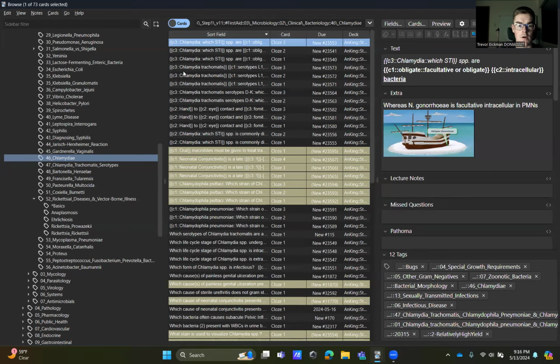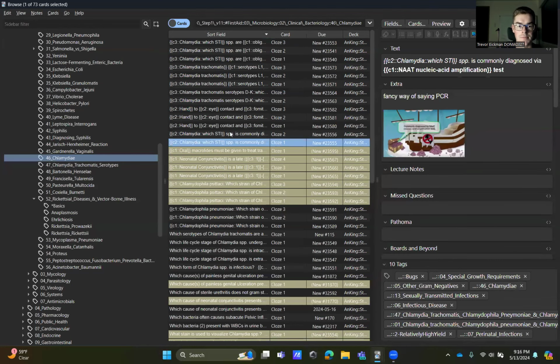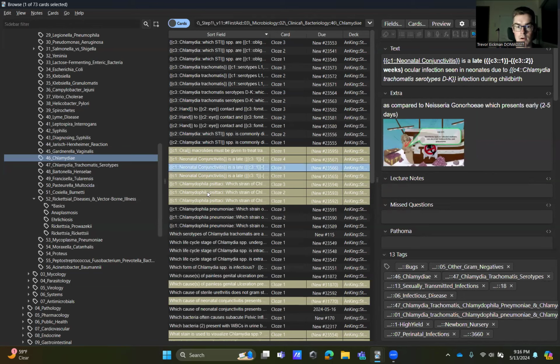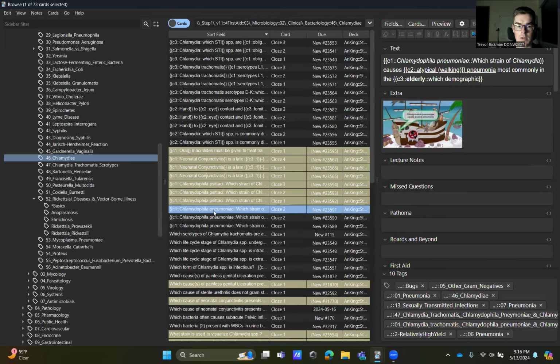You're going to go from the first card all the way down until you see oral here, so all the cards in between. Then from oral, you're going to skip the next 7 cards and come down to Chlamydophila pneumoniae, that one. And you're going to activate the next good chunk of cards until you get to which causes a painless genital ulceration.